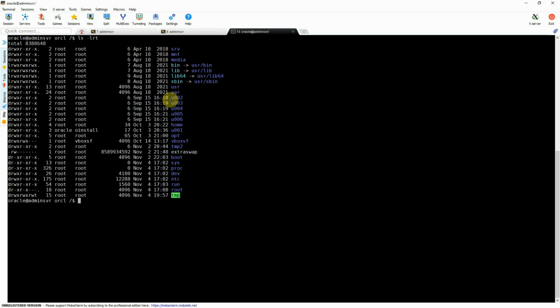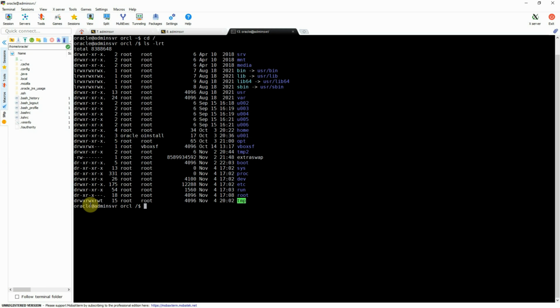To change the ownership of these file systems to oracle:oinstall, we have to log in as root because currently they are owned by root. So su - root, and it will ask for the root password that we already know.